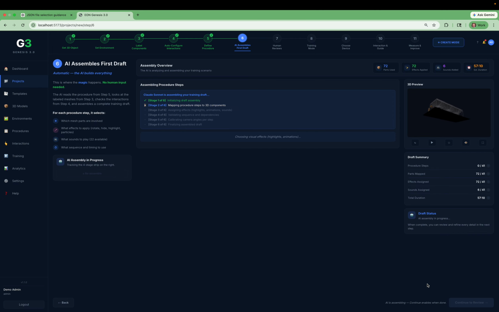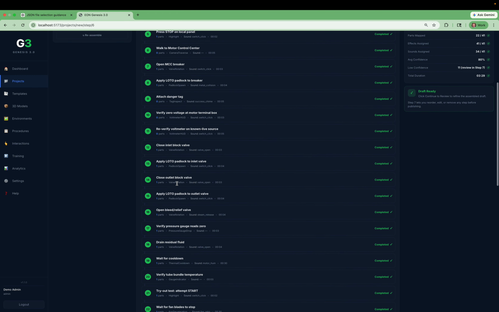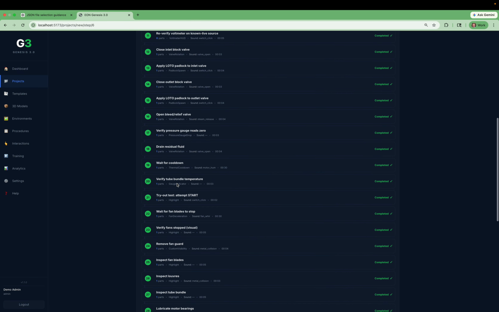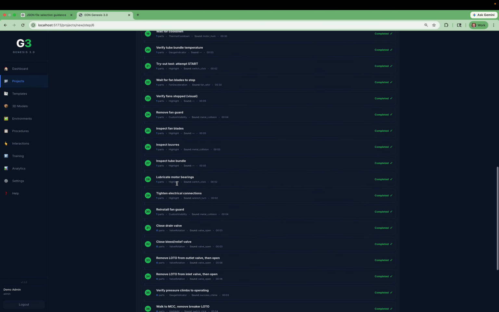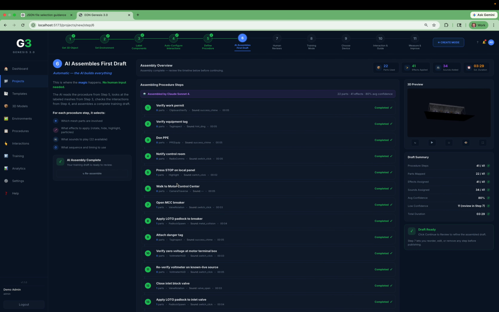So now we enter magic. You're going to see something you've never seen before, ever. What happened, I don't know if you noticed, is that the magic consists of, without human input, AI reading the procedure from step 5, looking at the label meshes from step 3, checking the installation from step 4, and putting it together in a training draft. And here you can see the training draft. This contains the labels, the interaction, the sounds, the effects, and it's done very quickly. This alone would have taken us weeks.